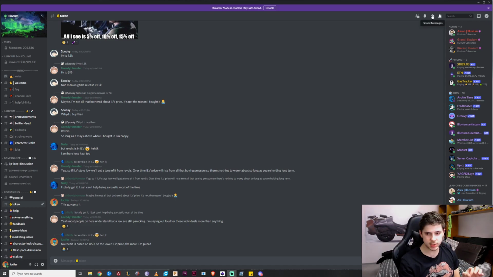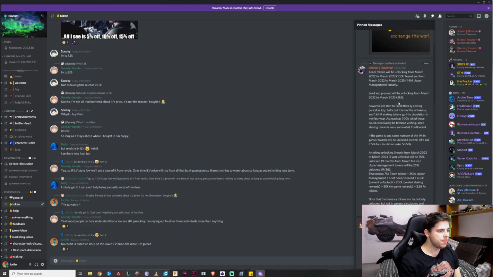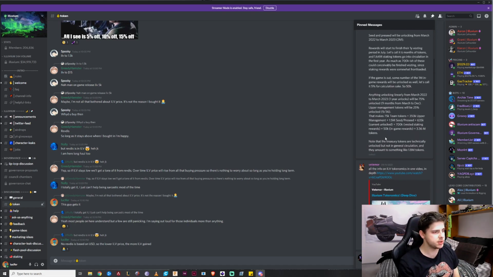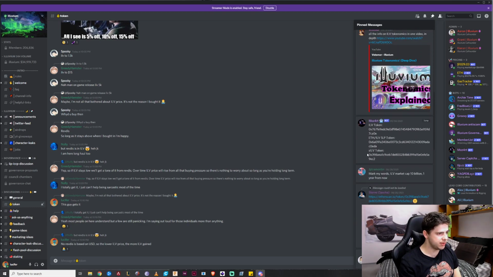You're just going to go into the Discord. This is the Illuvium Discord and the token channel, because SILV is a token. You're going to jump on the pinned messages, and I'll put all these links down in the description, of course. So I'm just scrolling down until I find the contract address. Now, it'll look like this.